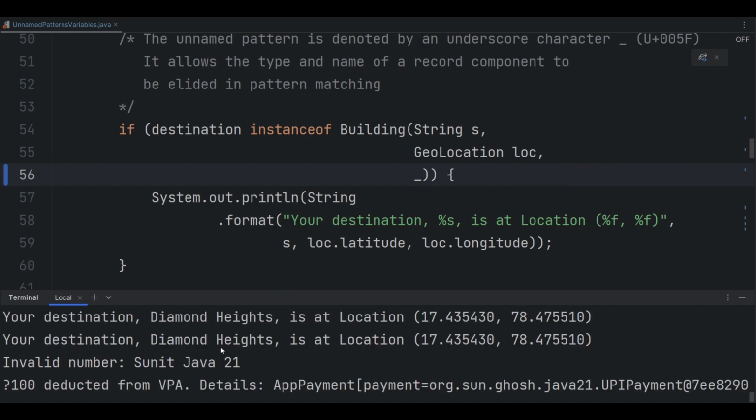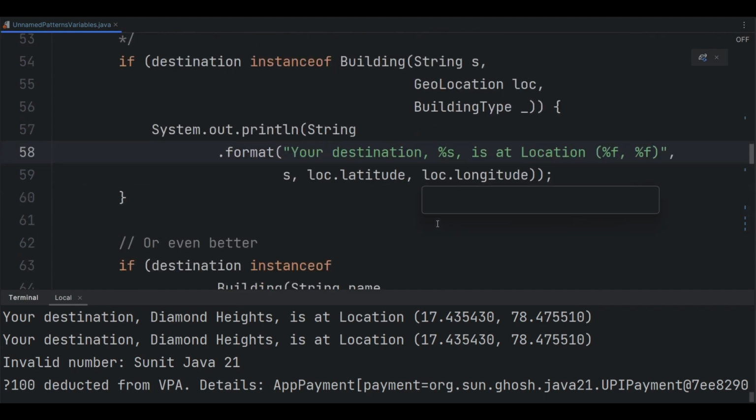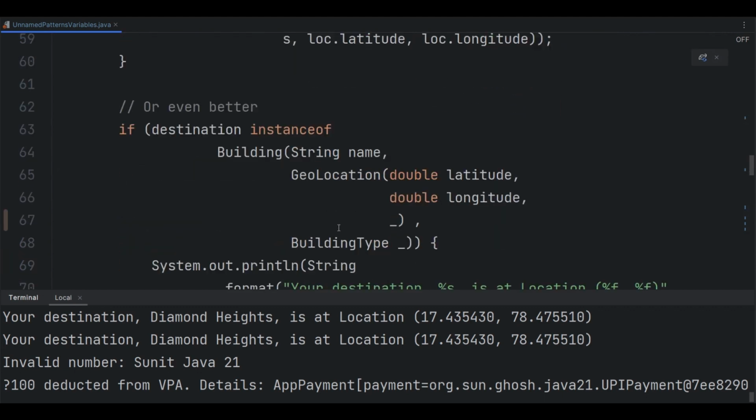I run this code and it prints your destination is at location so and so. So we can remove this and do that. We can either just give the type, whatever. It's a flexible arrangement. Here you can give the type and just not give the name, or you can remove it entirely for readability purposes. If you are okay with replacing the entire thing with an underscore, that also can be done. Now, what can be an even better approach?